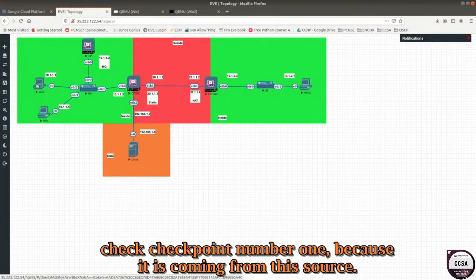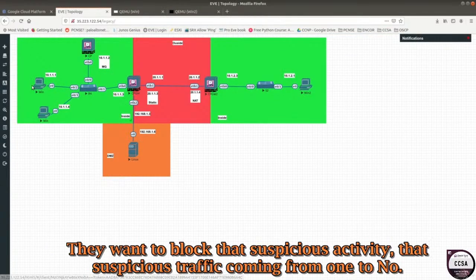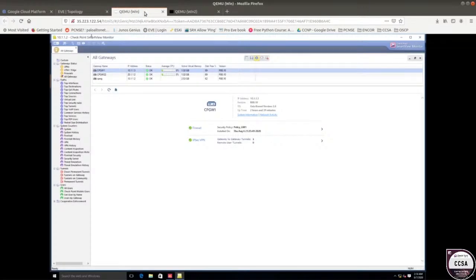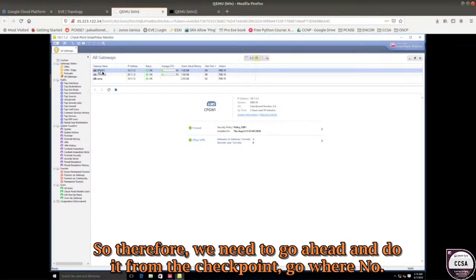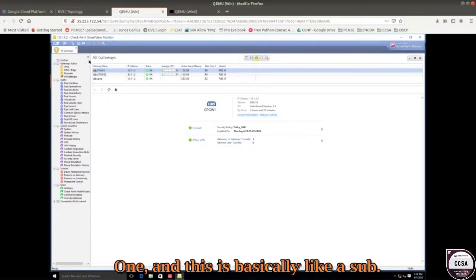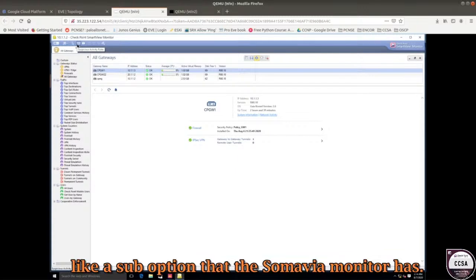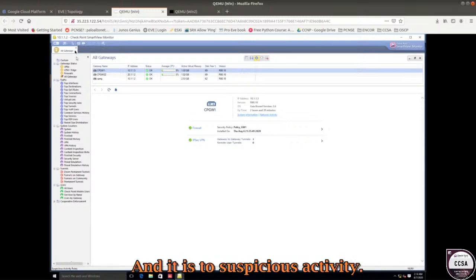checkpoint number 1, because it is coming from this source, right? We want to block that suspicious activity, that suspicious traffic coming from 10.1.1.1 to 10.1.2.1. So therefore we need to go ahead and do it from the checkpoint gateway number 1. And this is basically like a sub option that the Smart View monitor has, and it is suspicious activity.